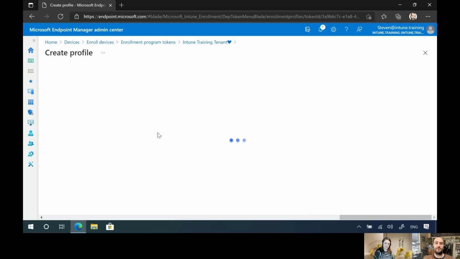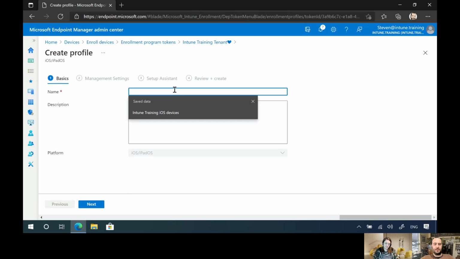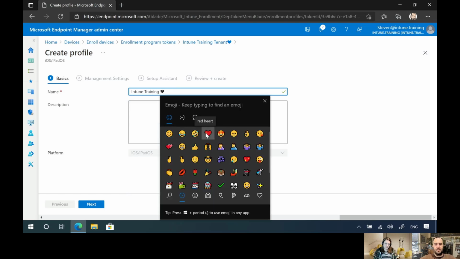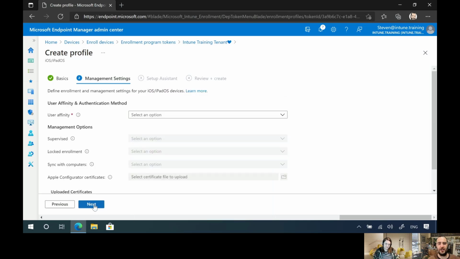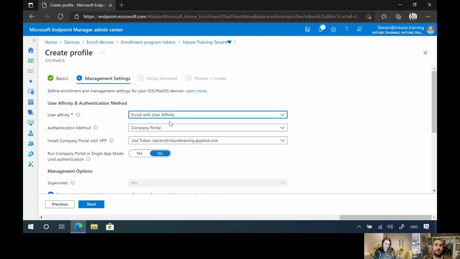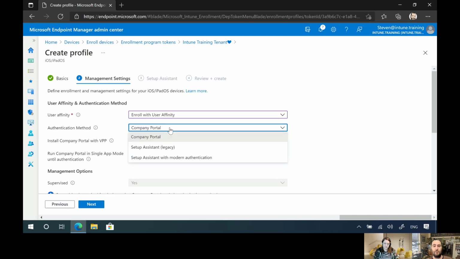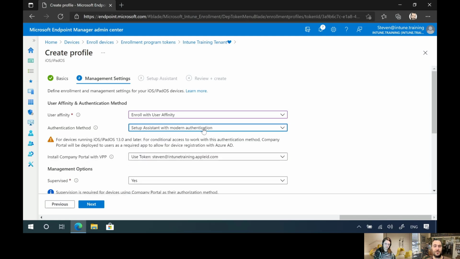So we're going to create our iOS profile, and we'll give this a name, and obviously we need to follow our naming convention. Of course. iOS. Awesome. And we're selecting our iOS device. From here, we're going to use user affinity because we like user affinity. It's awesome. It does everything that we need. We're going to select the company portal, or we can select Setup Assistant with Modern Authentication. Modern Authentication is pretty awesome in the sense that it's going to do the MFA pop while you're going through the process. Sure. And then it'll send down the company portal.